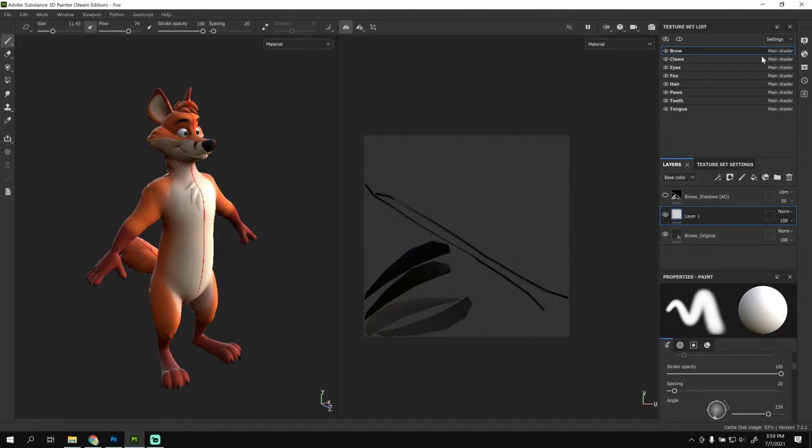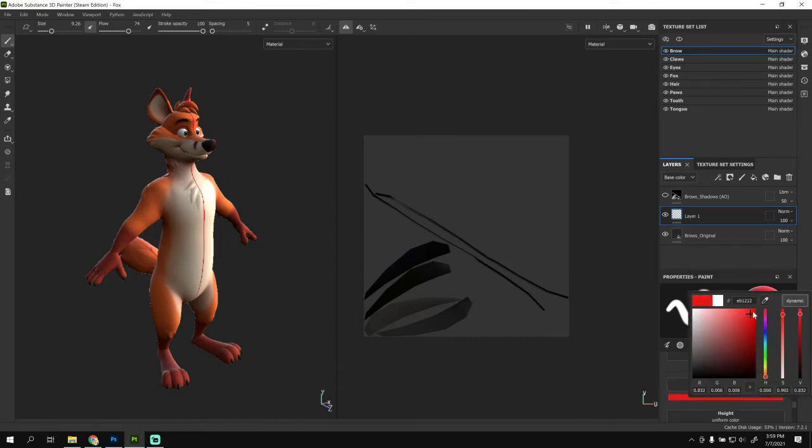You'll notice there's no color palette here; it's all right here in Properties. Much like how in Photoshop you mess with the brush size, the flow, stroke opacity, spacing, things like that are all done here. Changing the color of the brush is all the way at the bottom, where it says base color. If you click on this white bar, or actually right here, okay, there we go. If you click on the bar, you can change the color.